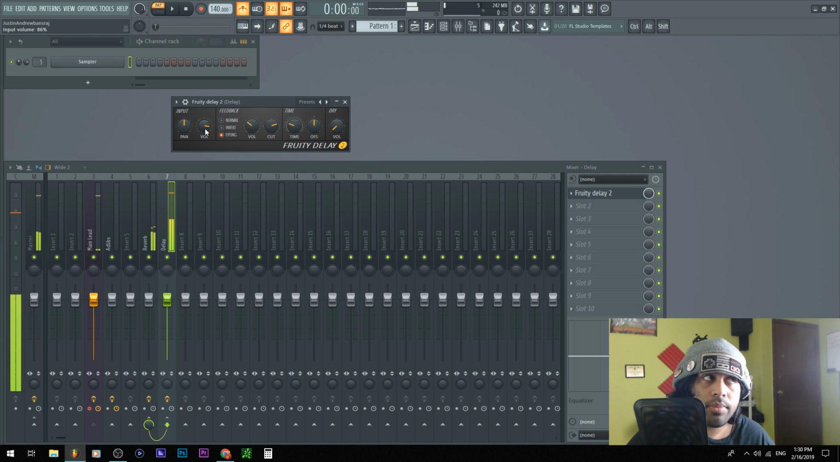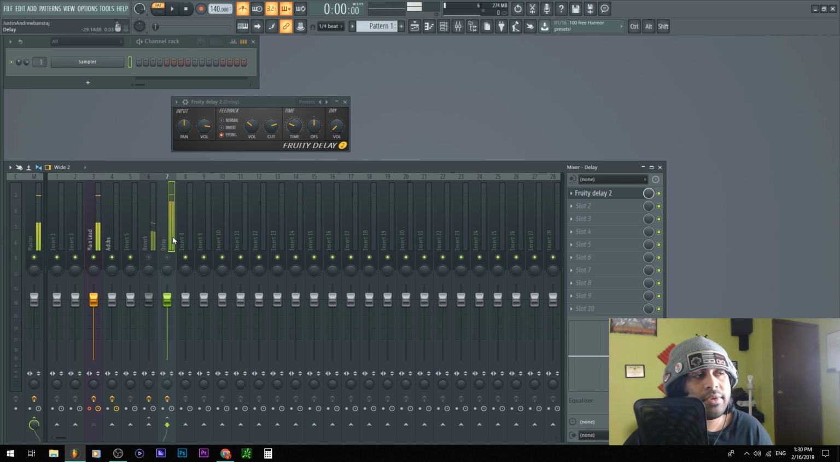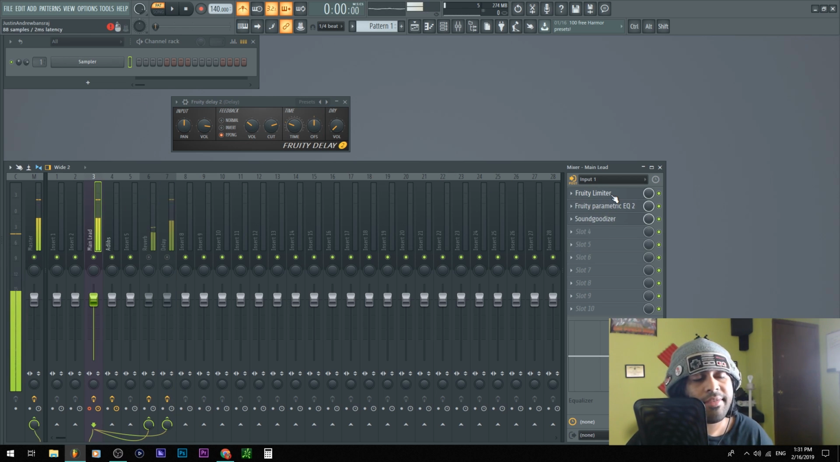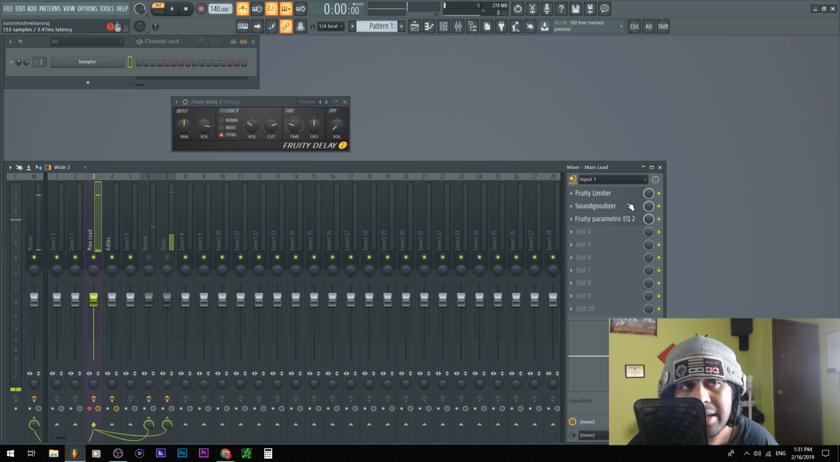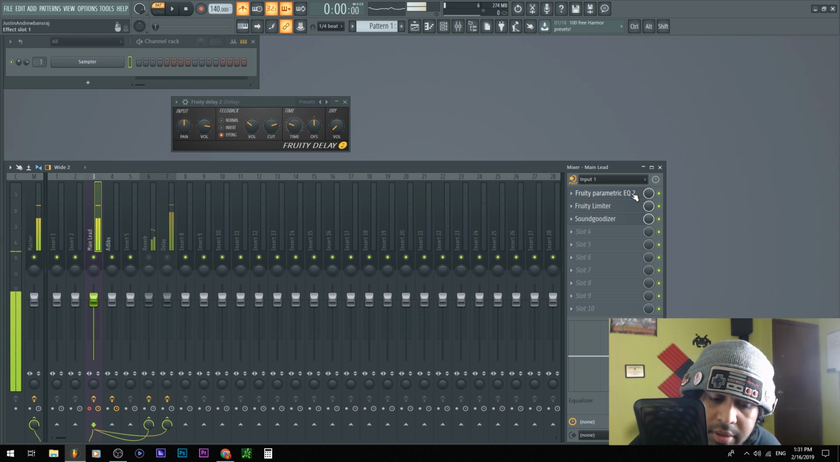There we go. And since we have talked about just now the delay going into the reverb, let's talk about the order of effects as well. Some people like to have, I don't know, the compression right here for some reason, or the sound goodizer first. There's a difference between this and this, and this, and this, that and that. I know it sounds a little bit similar, but there is a difference.